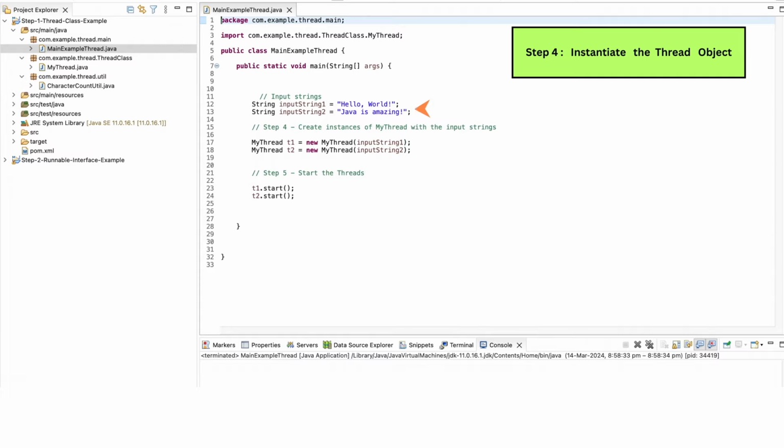This is the corresponding code walkthrough of step 4. We have two input strings that we are going to pass to the MyThread constructor. We will be calculating the length of both these strings. Here we have created two instances of MyThread and we are passing two input strings whose length is going to be calculated.